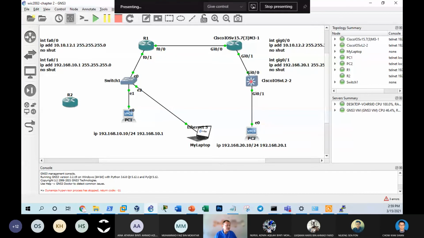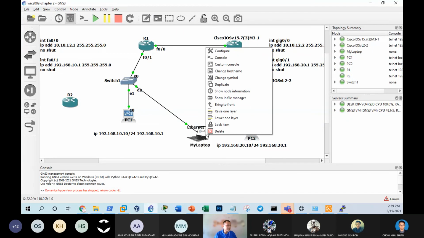Sorry, Doctor, can I ask a question? About the GNS3 you showed just now, there's a laptop image there. Where should I get the laptop image? Okay, let me show you. Can you still see my screen? Now cannot, because I was kicked out just now. Okay, I will show again. Okay, you can see now?